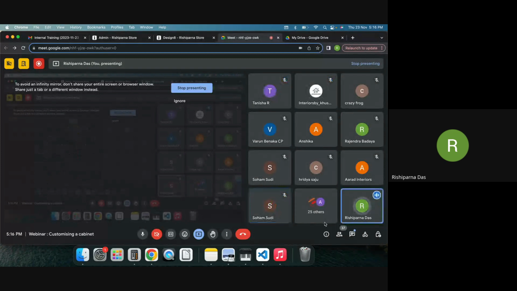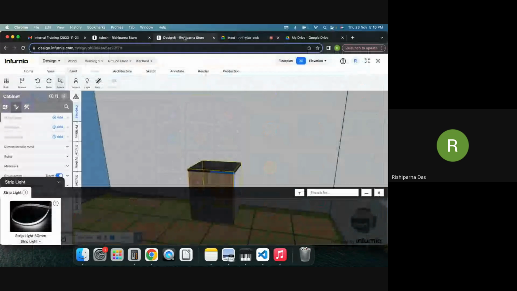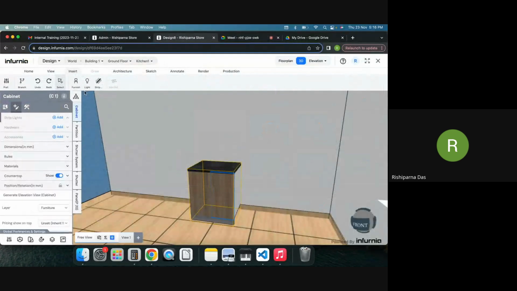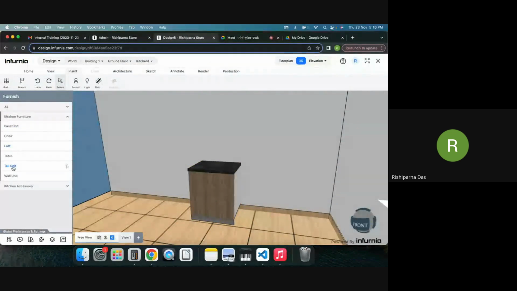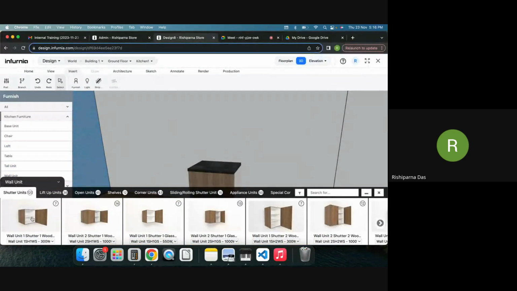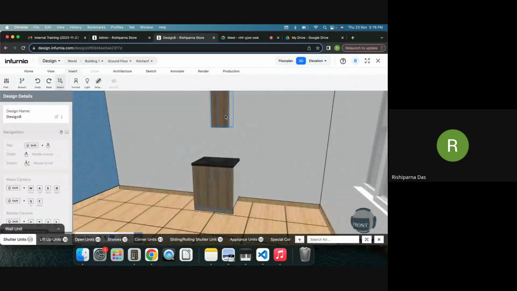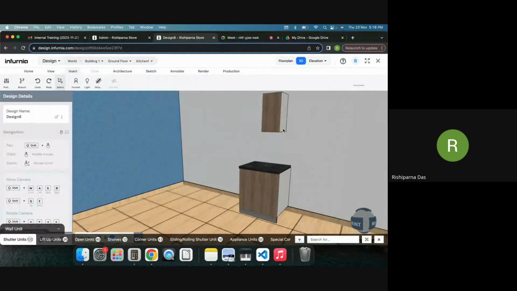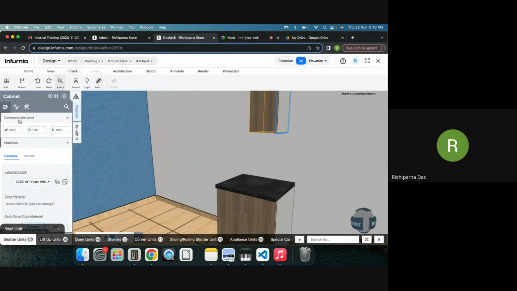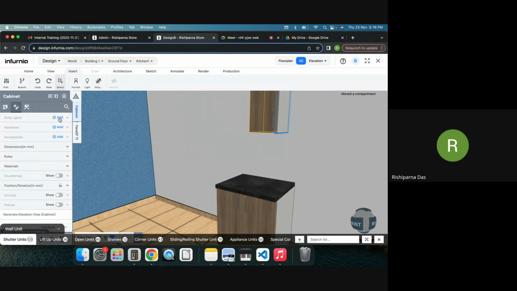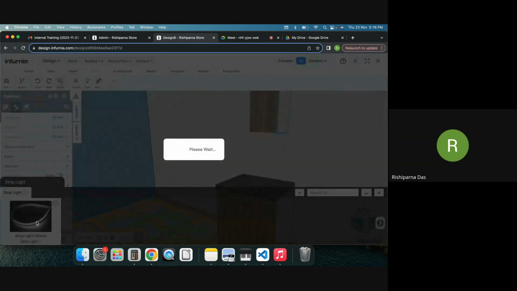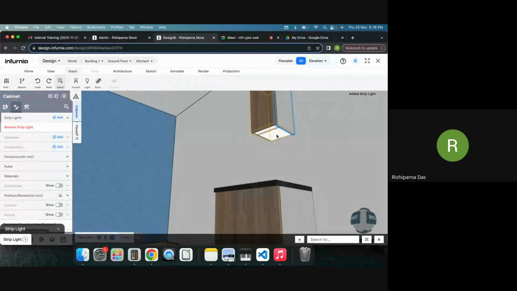I'm extremely sorry if the connectivity today is not that great, but I'll get a solution done for this. Let's say I'm going to furnish a wall unit, and I'll put a wall unit here so that we can use relevant information wherever required. In this cabinet, you can see in the customize there is strip light. If I add it and select the strip light that I want, you can see that the strip light is now added.